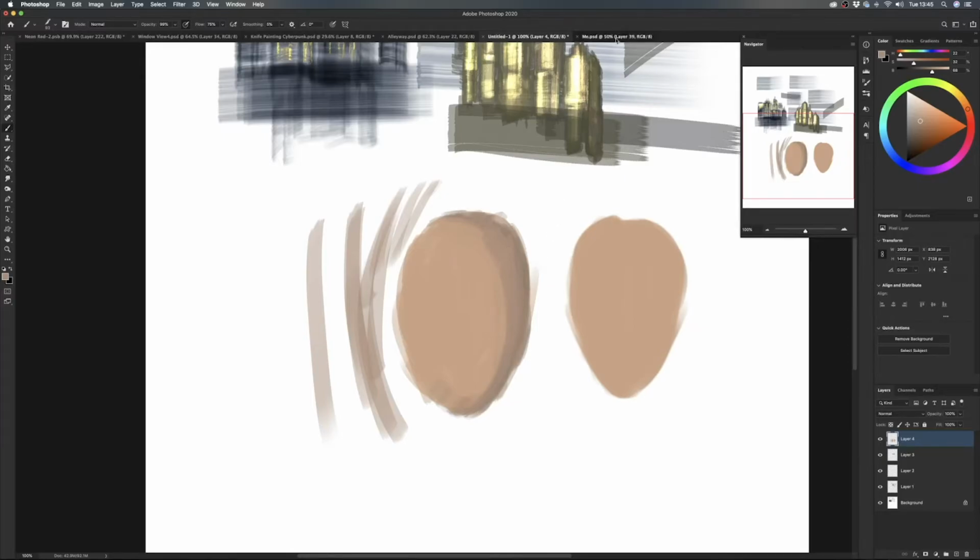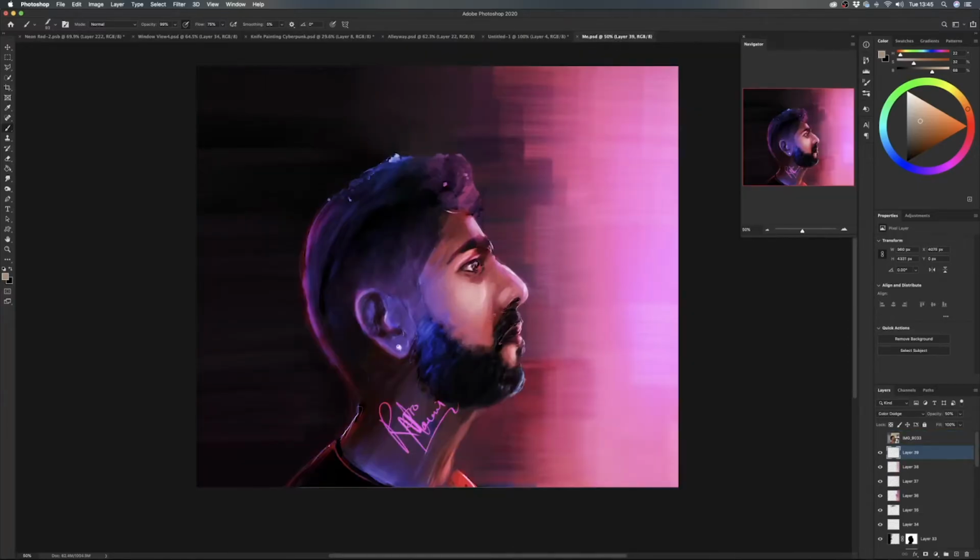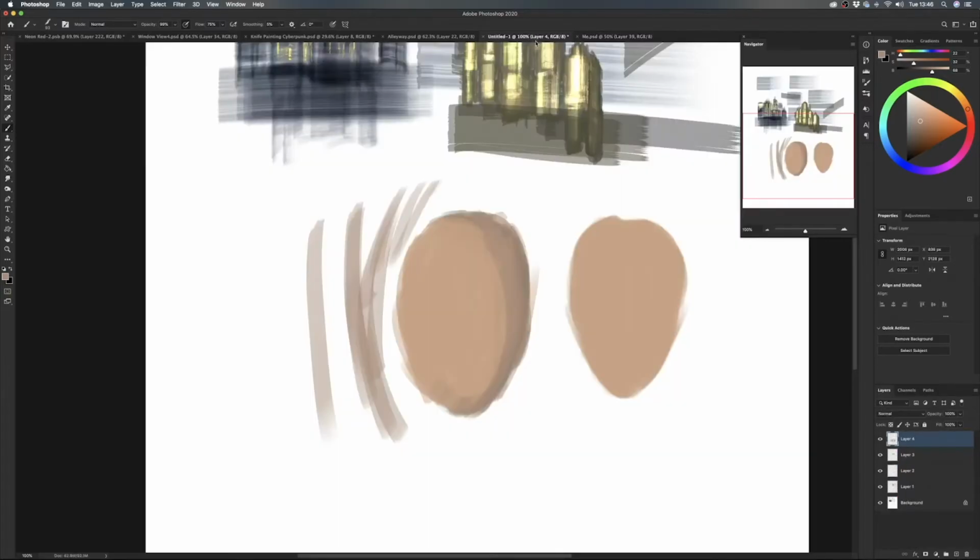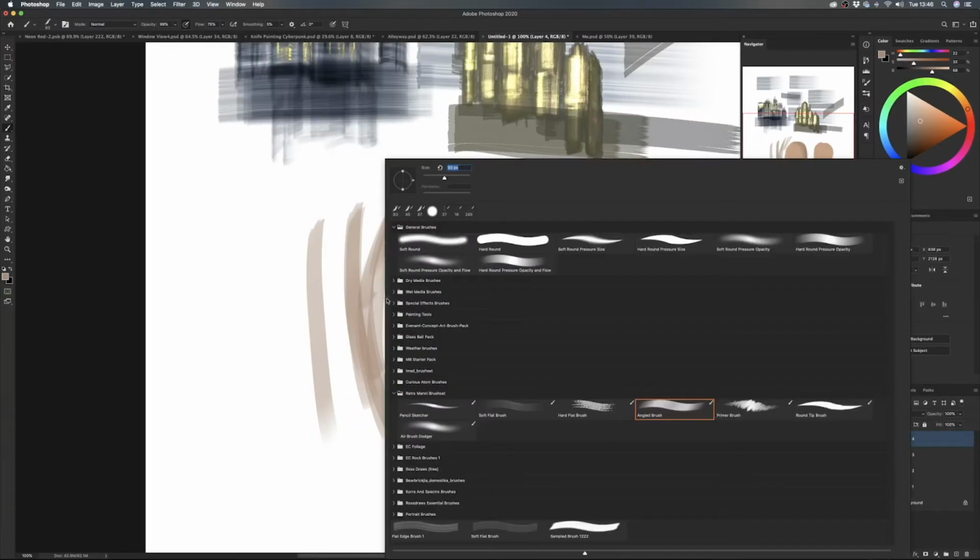So yeah, just to go back to this, you see over time I used a lot of detail and time to create these kind of shapes around this self-portrait as well, which really worked. Okay, so that is the angled brush. The next one is the primer brush.